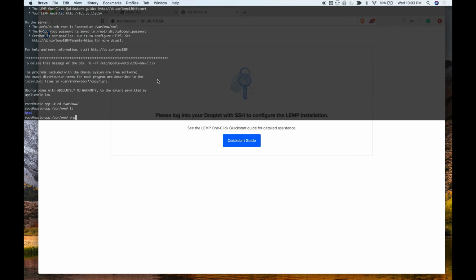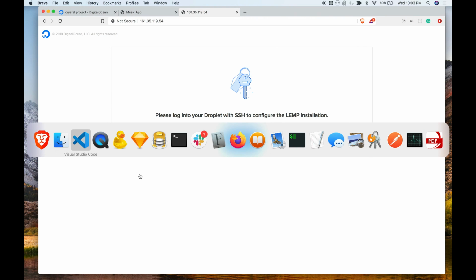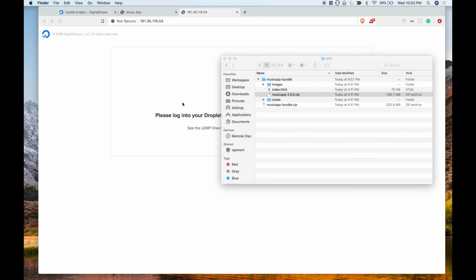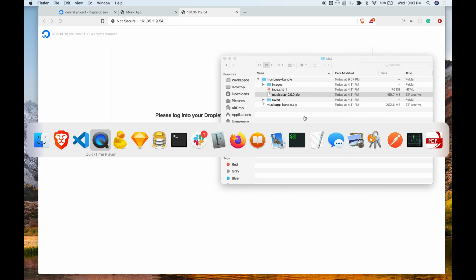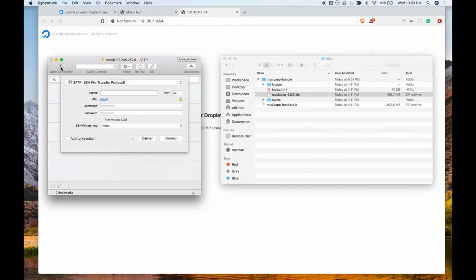If we do php -v, we're running PHP 7.2, which is pretty good. So the next thing you're going to do is upload the software, and for that I'm just going to use this SFTP client.